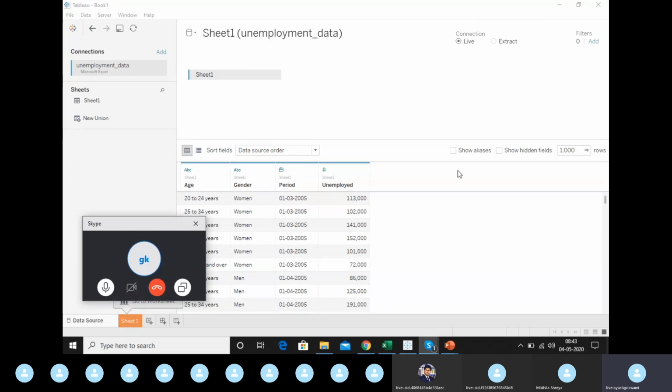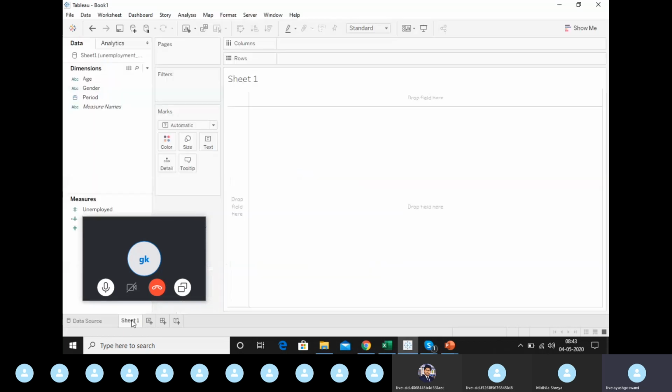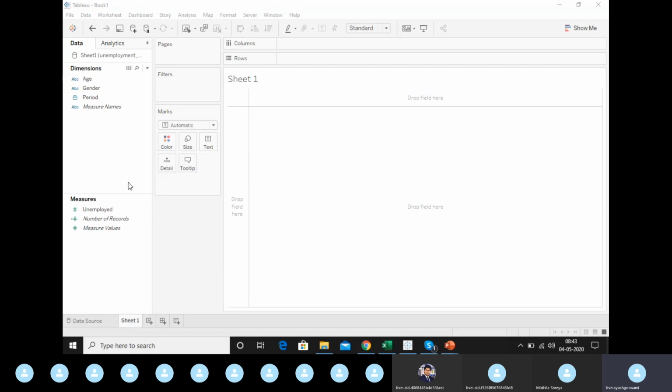So this is your data. You are seeing a preview over here. Then once you have to perform any kind of processes, you have to do that in a sheet. So navigate here to the sheet window. Here in sheet, you are able to see the dimensions and measures. As we have discussed, dimensions are the categories and measures are the numerical values used for our analysis.